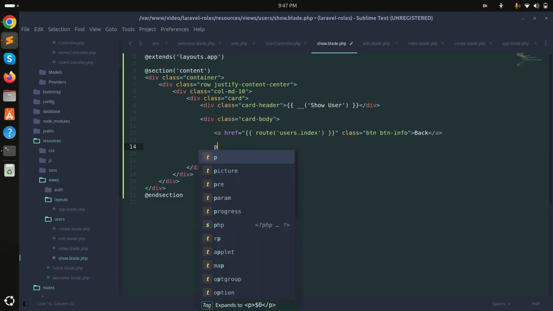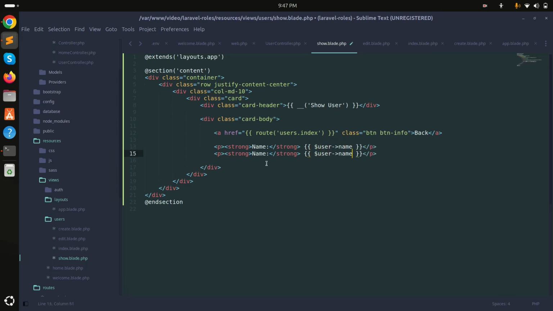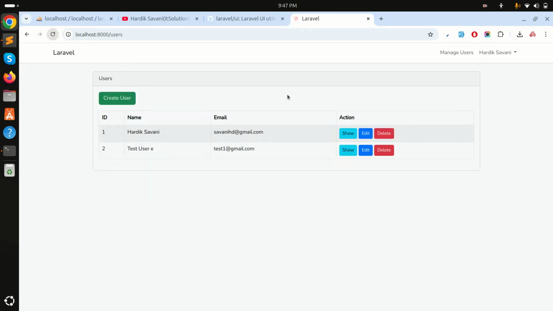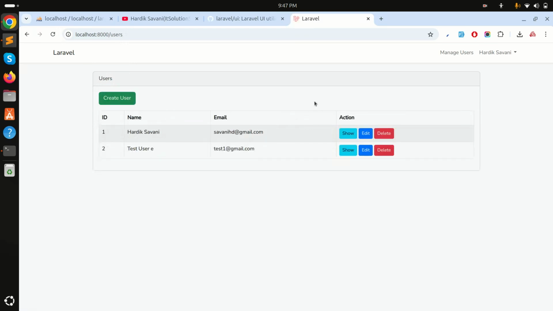Okay, and I will simply add one p tag, and inside that a strong tag I will say name, and I will simply say user name, and then I will simply say email, save it. Okay, and now let me go here, refresh. You can see that show button. If I click on show, you can see that name and email. Okay, so now you can see that it's quickly created insert, update, delete of users.